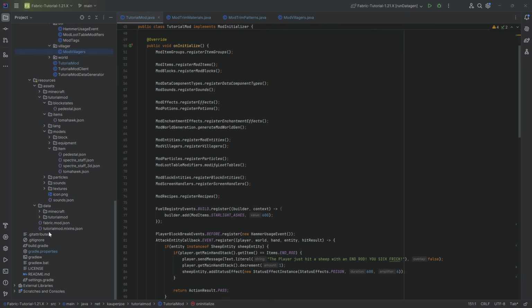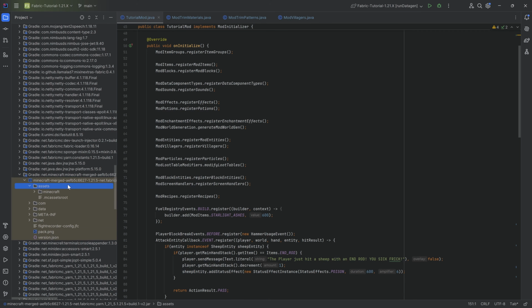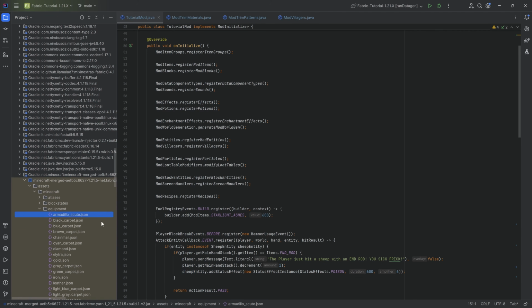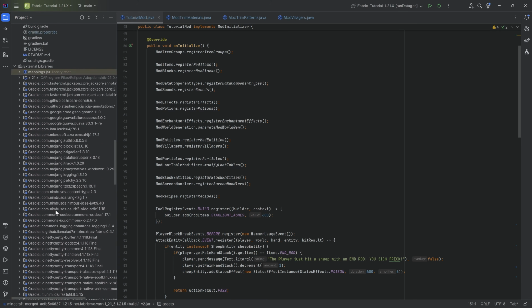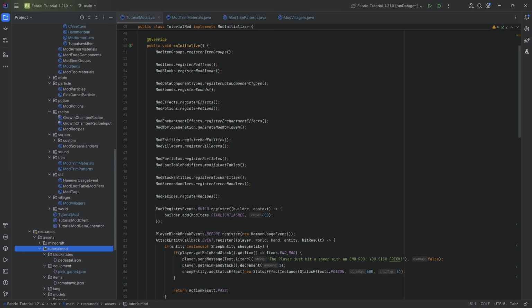Now, don't quote me on this, but I think it might be the case that you have to, and we can, of course, double check this in the Minecraft assets, you have to move the equipment to the actual tutorial mod folder over here. So it now should be that the equipment JSON file right here should be here. Although I still think that there is going to be an issue with the armor and how it displays.